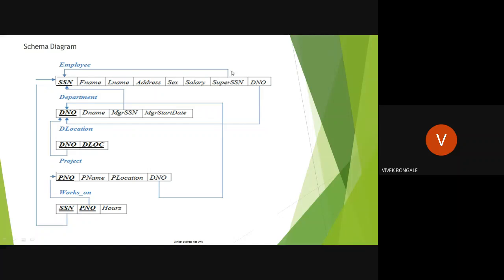In the same way, the manager SSN is heading towards the primary key, and in the works on table, SSN is also pointing towards the primary key. Next, the department table's department number is acting as a primary key. Then in all other tables, department number acts as a foreign key. So department number connects to this department number, and we have one more department number pointing towards it, and there is also one more department number in the project table, pointing towards the department number of the department table.